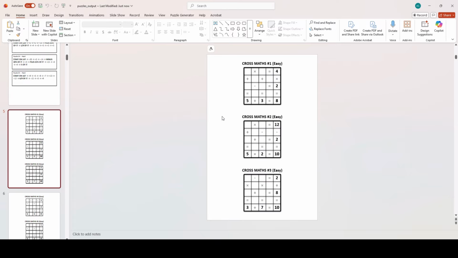These are the cross maths. Again, they're not going to be the best generators because they were just knocked up with me and AI. But for the price, you're not going to find them anywhere cheaper. But look through the puzzles, look through the answers, make sure you're happy with them. If you're not, then regenerate or just tear them out.